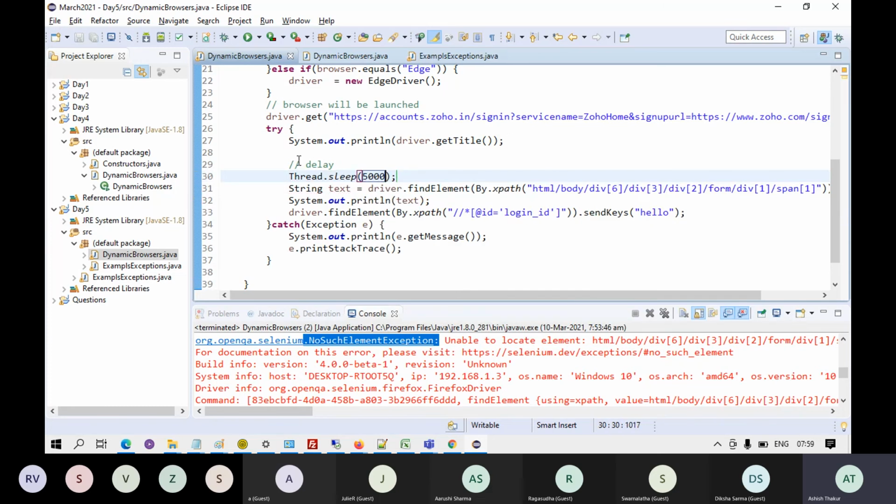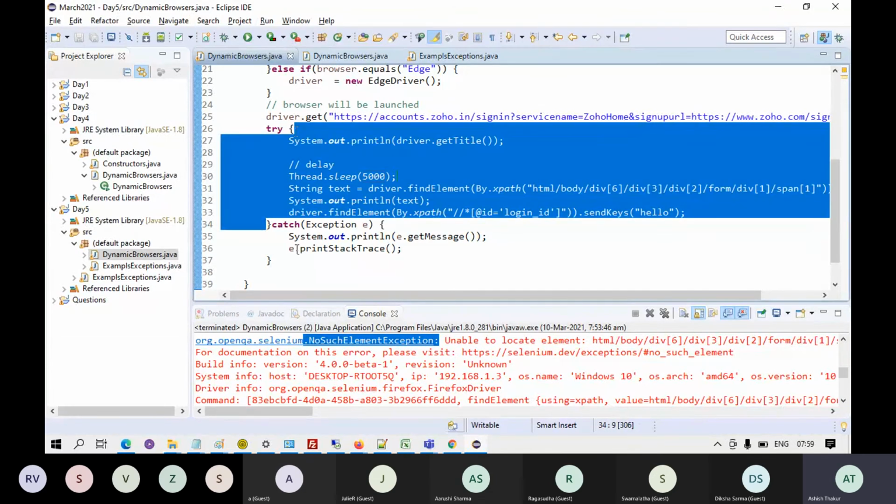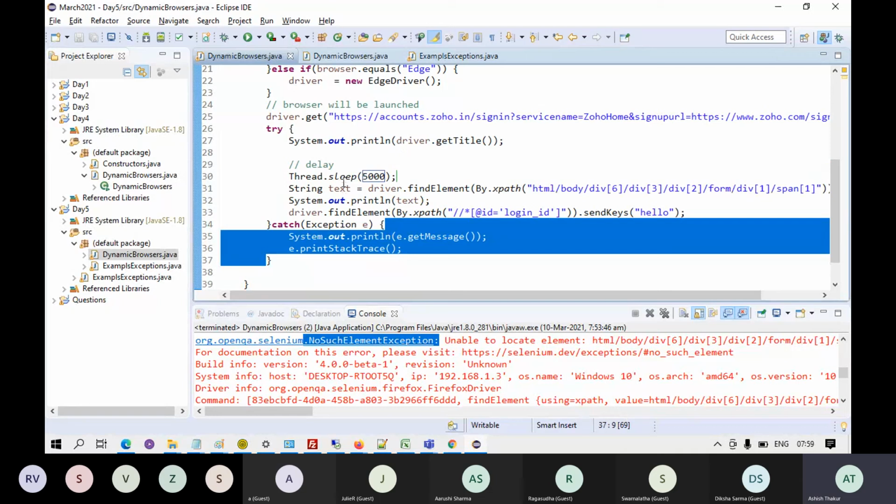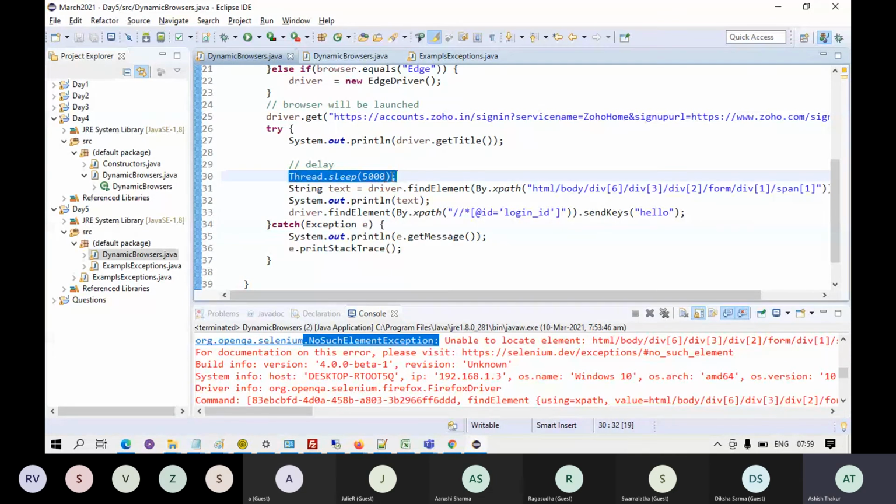Pause the program for 5 seconds. It's not giving me any exception because it's already in try catch. So this line means pausing the program. It's not a good practice to pause the program. You can use it once or twice, that is fine, but before every line you cannot use it to introduce a delay. It's like a mandatory pause. So we will see the workarounds for these kinds of issues as well.